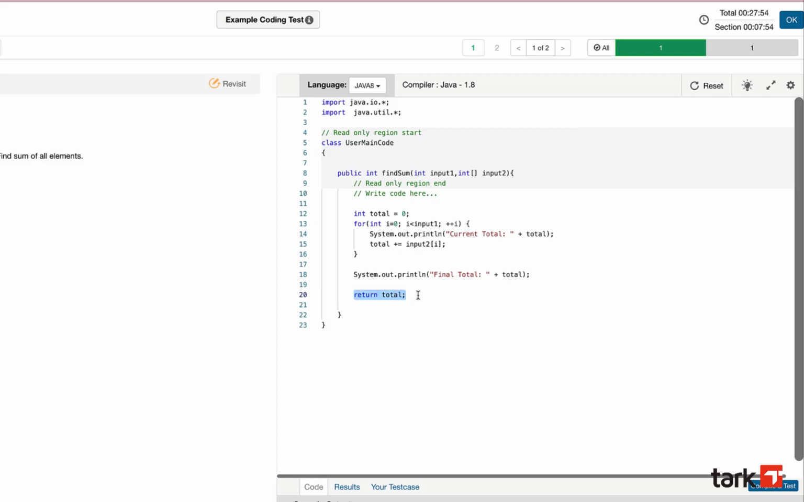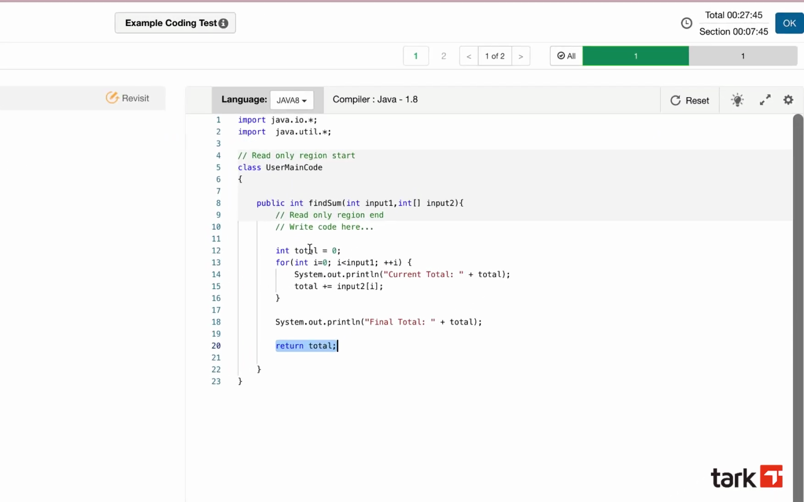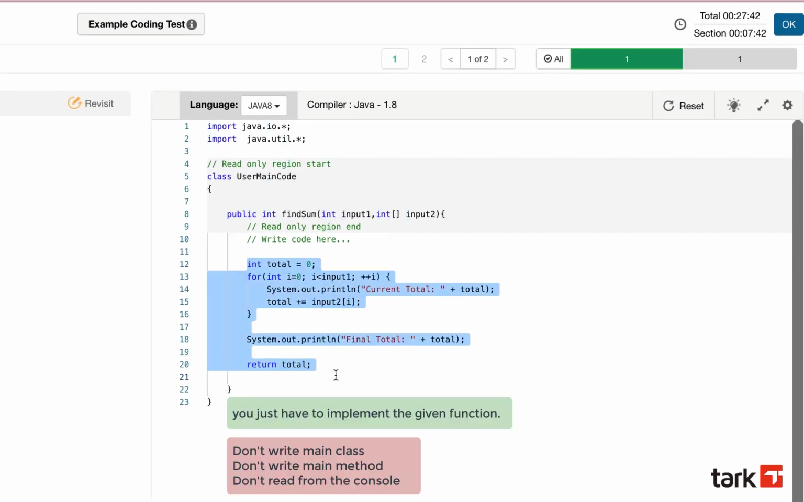Another important thing, and we often see that people make this mistake, is that while solving this problem, you have to only implement the logic inside this function. You do not have to write the main class. You do not have to write the main method. You do not have to read from the console. So please make sure that you are not spending time writing main, and not spending time reading from the console. You have to just implement the function which is given to you without any code.